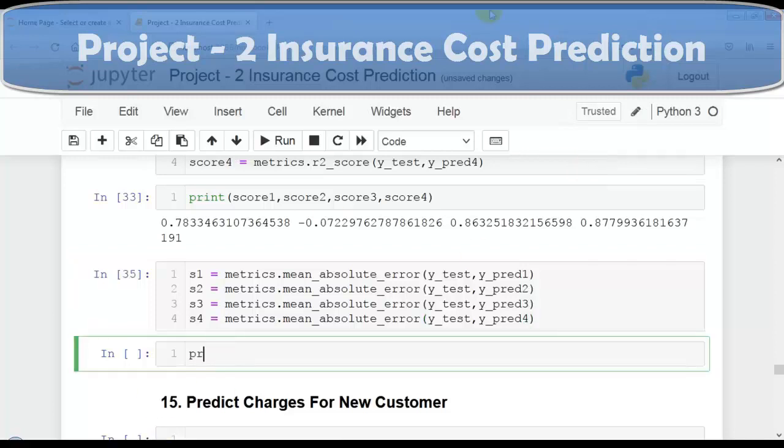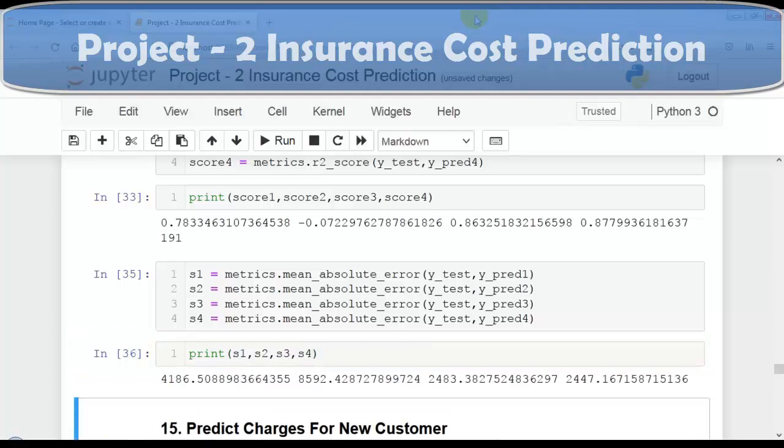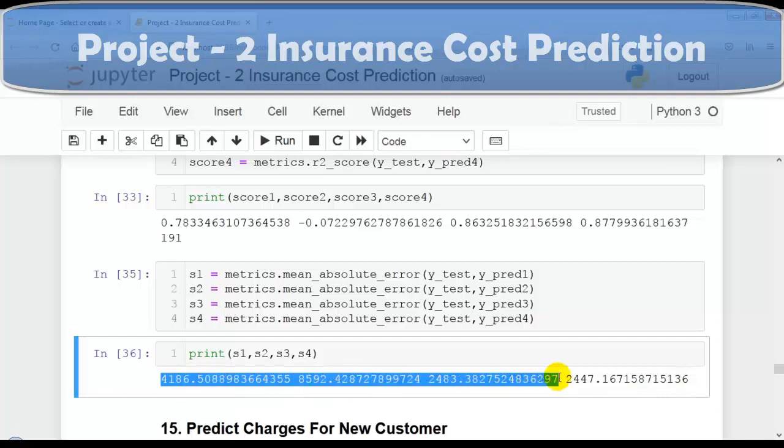So now let's print S1, S2, S3 and S4. Let me execute this cell. As you can see over here, this mean absolute error is generally used to evaluate the performance of regression models. Here lower is better. As you can see over here, again model 4 is performing better than any other model that you can see over here.